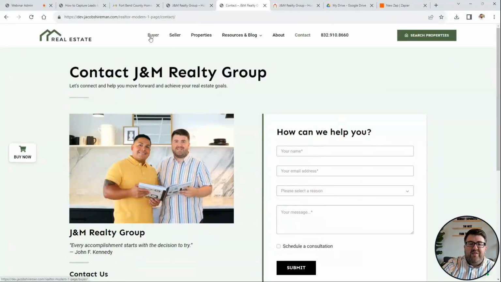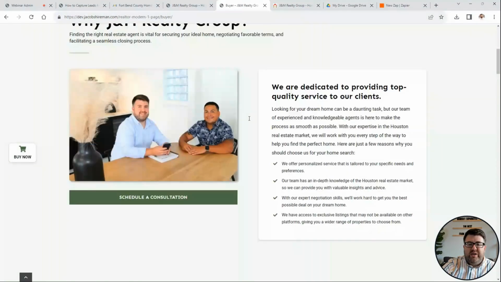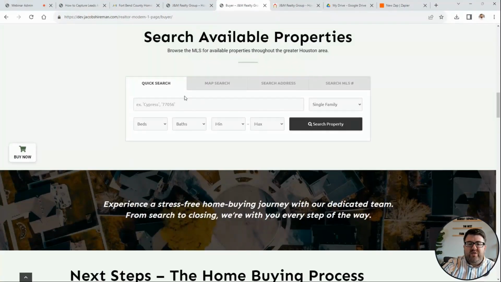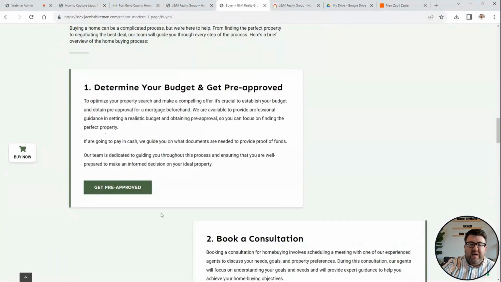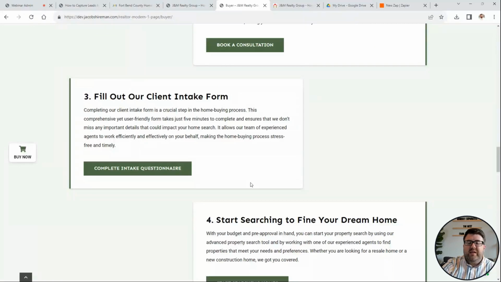And on top of that, if they're a buyer, it connects your IDX website as well and redirects them to them so they can search for available properties. They can get pre-approved. So that's one way. They can book a consultation is another way, complete intake form.